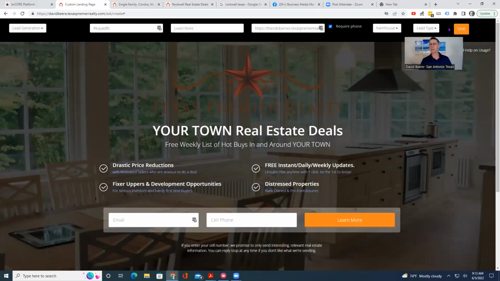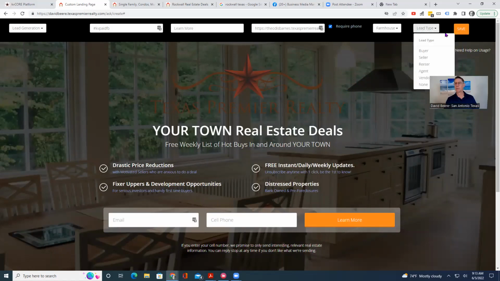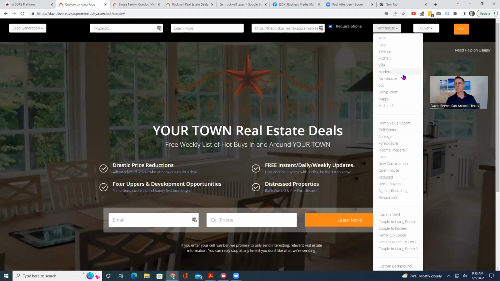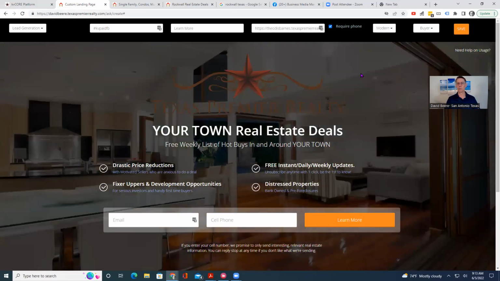Okay, and then we're going to go to lead type, and in this case, we're looking for buyers. So here we go. We've got lead generation as the goal. We have the KV smart campaign. We have learn more. We have the link that we want. We required the phone number. We're doing the picture of the farmhouse, which I think is going to be an attractive one. Actually, I think what I used was modern on my final results, so we're going to use that one. Buyer, and then you hit save.